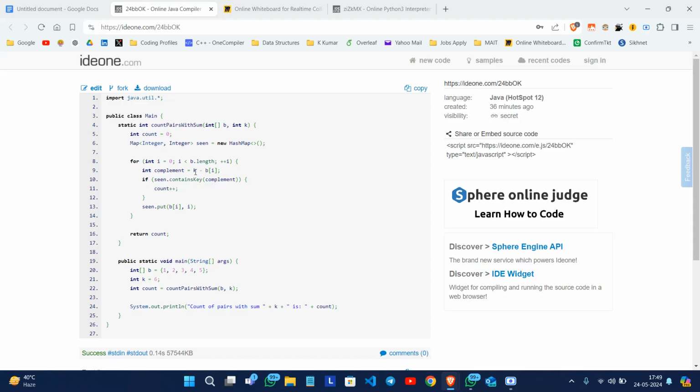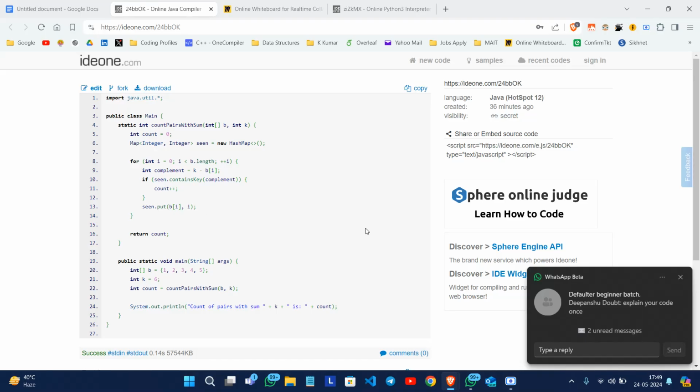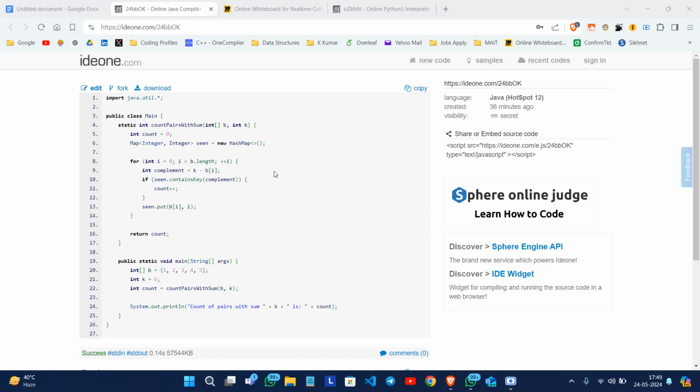If it is there, that means we have found a valid pair. So in that case, we will increment our counter. After doing this, we will update the entry for the current element also, na guys. We have to update the entry for the current element also. So we will do scene dot put b of I comma I. We are creating the entry for the current element. Now after doing this, we will return our count.